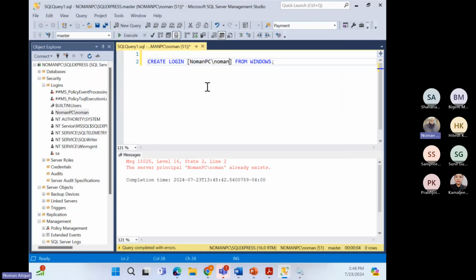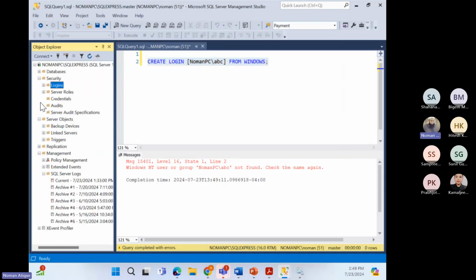Yeah, so you see that the server principal Maman PC is already there, but why is it not creating any other ID? That's a problem because it says that it already exists. Of course, it already exists. For example, you see that it says the user or group is not found. Hitesh, are you able to find what I'm doing wrong? It says that the user or group PC slash ABC is not found. Check the name again. Is there any specific naming issue?